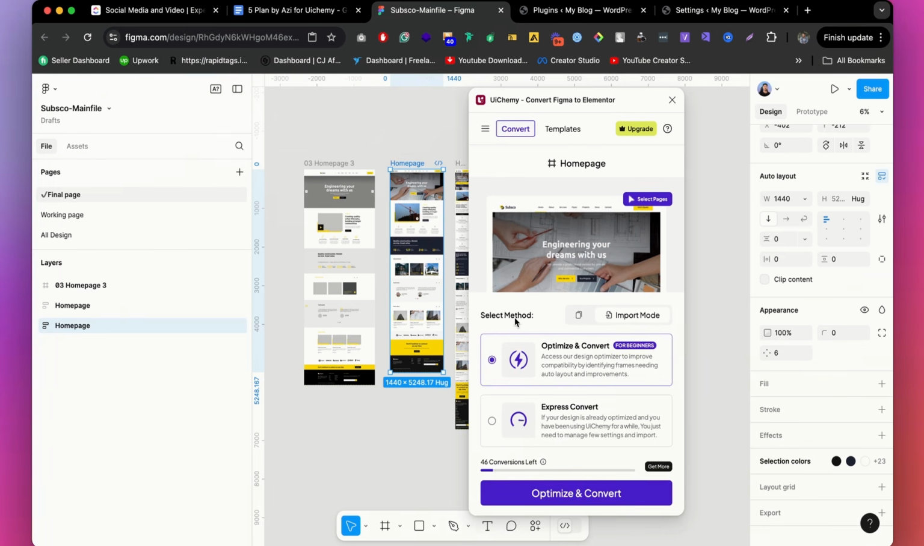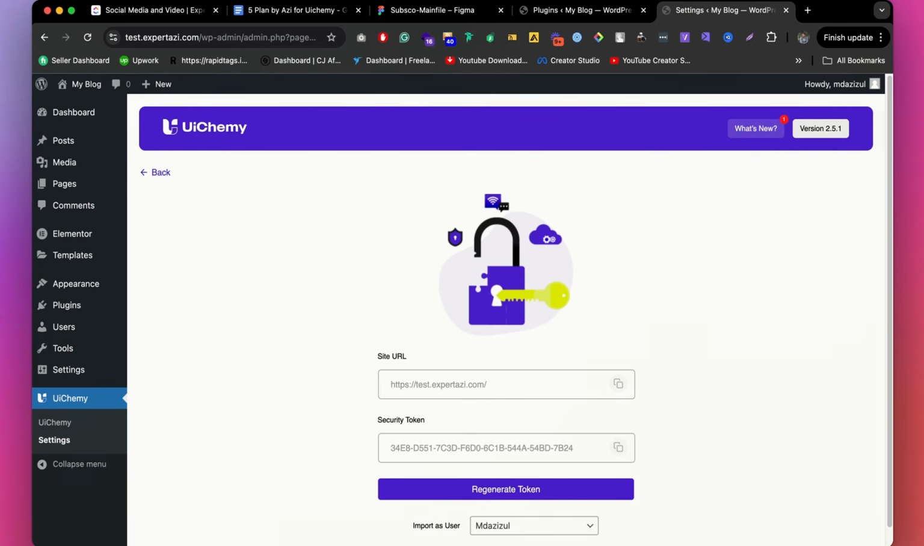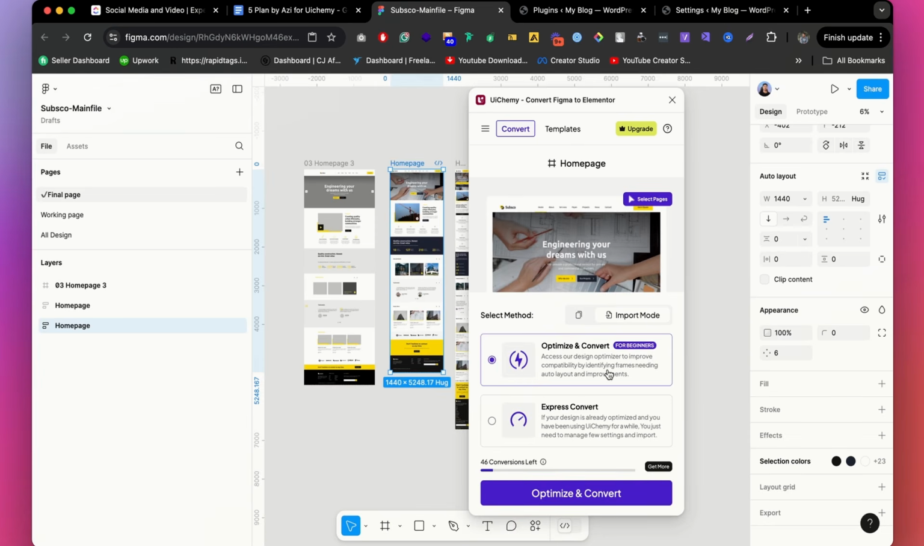The next option is to select the method. There are two methods. One is copy mode, one is import mode. Copy mode is pretty easy. It goes into your clipboard, you simply copy and paste it into Elementor, and you will get the same thing. Import mode is where you directly import it into your website via this site URL and security token, both of these. We're going to try both, no worries. Okay, so first let's go with copy mode.